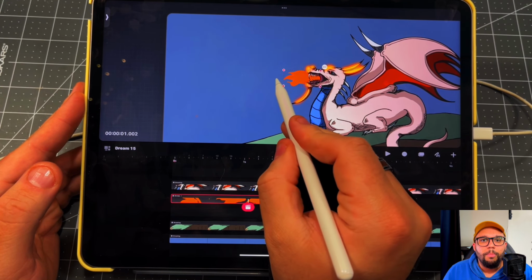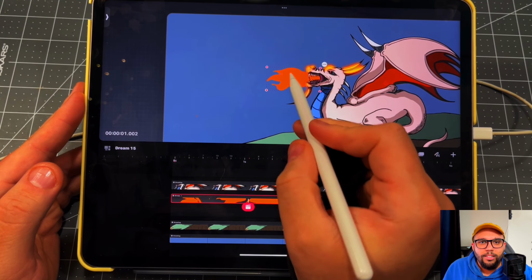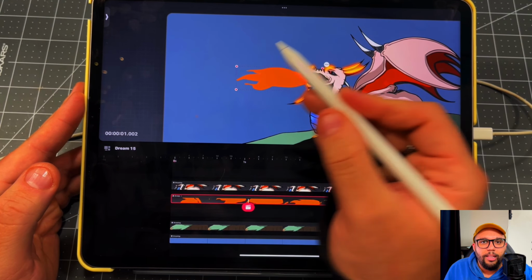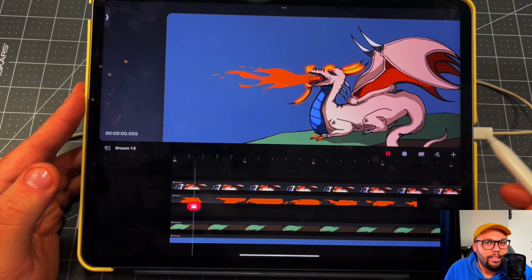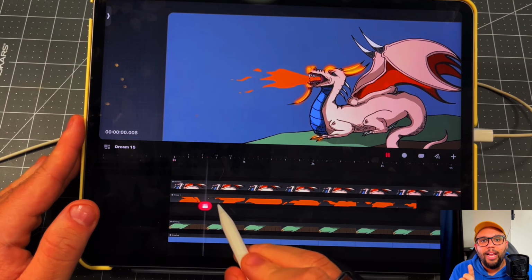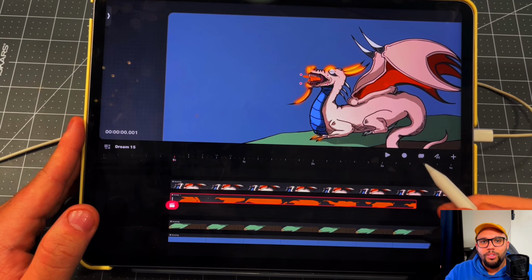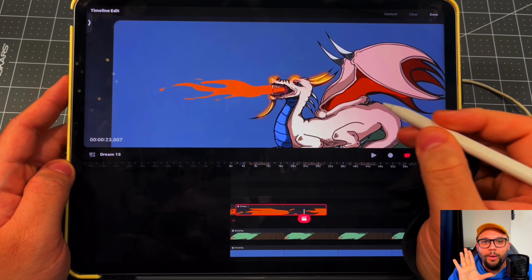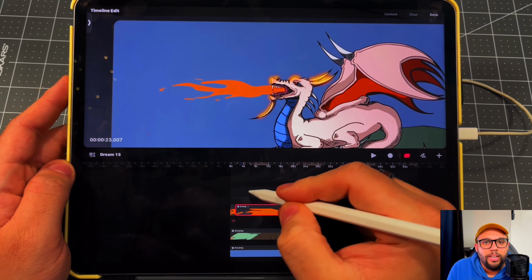Once I group them all together by clicking the little movie icon and then selecting group in that little menu that pops up, all I have to do now is select the frame within the timeline and then tap on the screen to actually select it in the canvas. Once I do that, I can hit the record button and drag out the fire so that it looks like it's growing. And this creates that motion without having to go through all those extra steps.